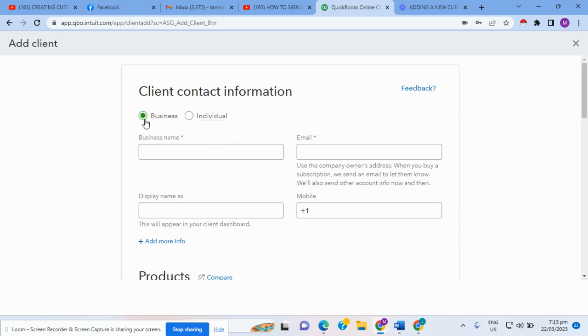For the business option, you can see the fields that we are going to fill in: the business name, email, display name, and the mobile number. For the individual section, the difference is in the name section: we have to input the first name and the last name. In our case, we will choose the business option for our client contact information.